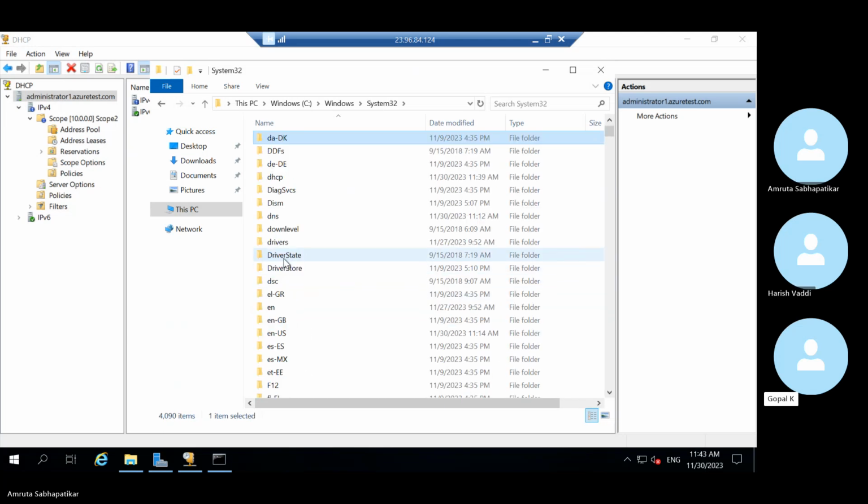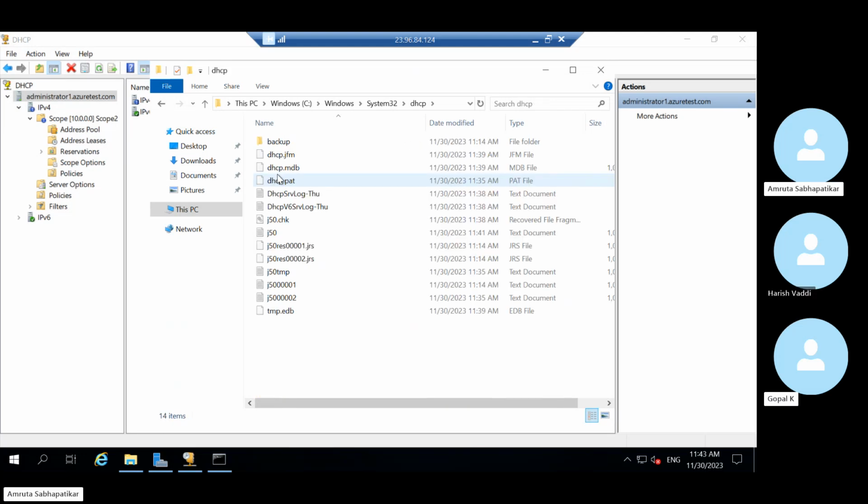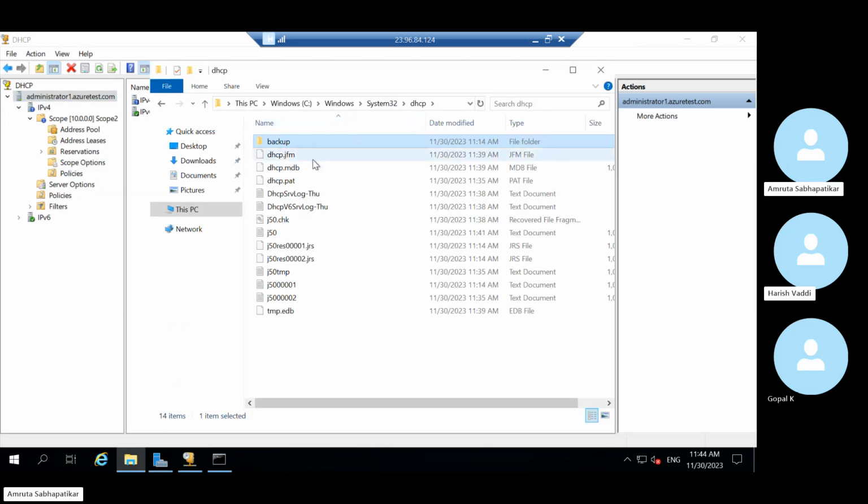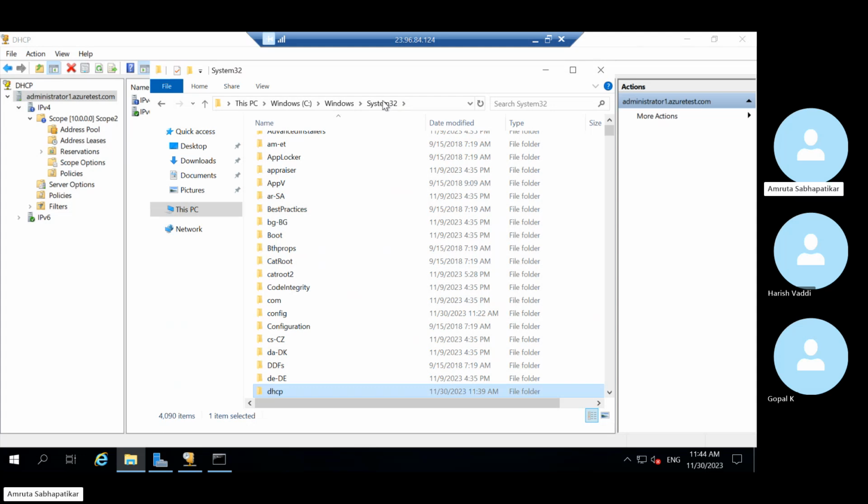Search for DHCP. Yes, DHCP, it is there on the top. Backup. So it is showing empty. Okay. No, no, don't close it. Just go one step back. Okay. Close it. We're going to take the backup again.